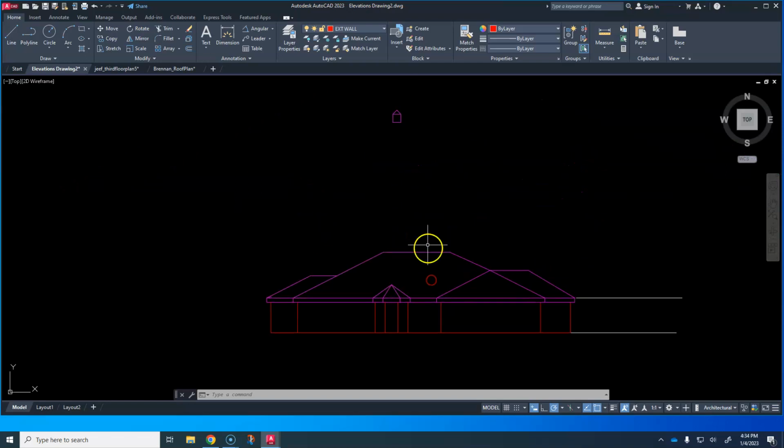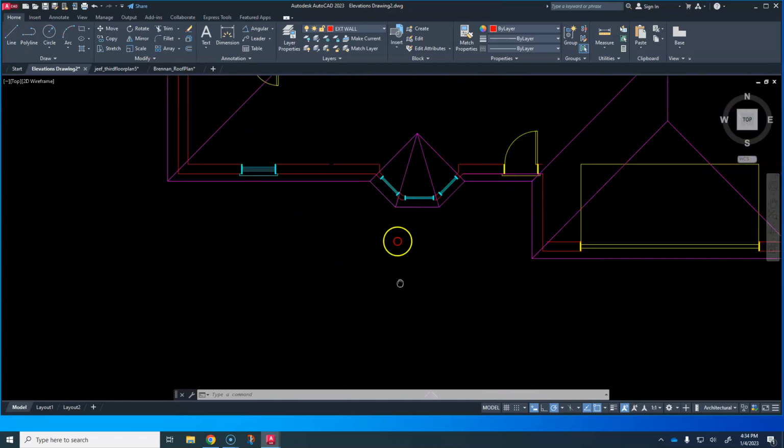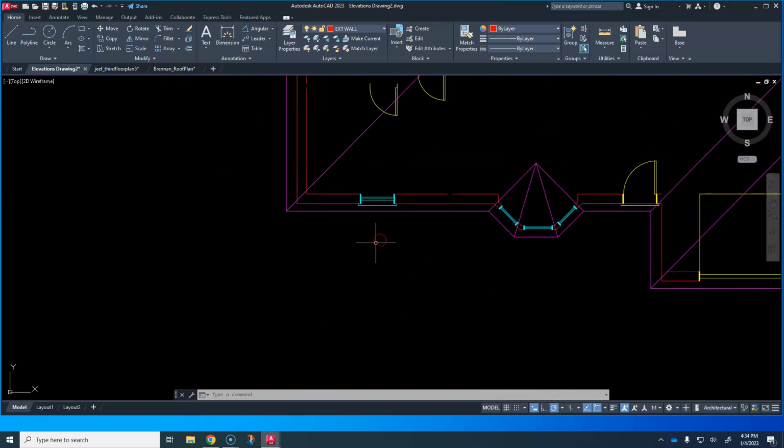Okay, so transferring the windows down. This window, this is typically the way that we transfer them down. It's going to be a little different when we get over here to the bay window. We'll probably take a look at it and see what we need to do, but it is going to be a little bit different.